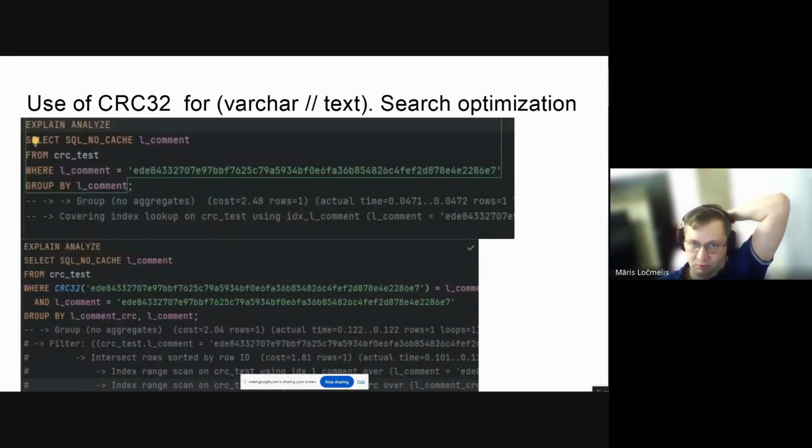Okay, also there is some optimization for varchar text fields. It's using the CRC32 algorithm. What it does is it takes any text and transforms it to an integer. The integer as outcome can be the same for two different strings, but for database optimization, it's fine.